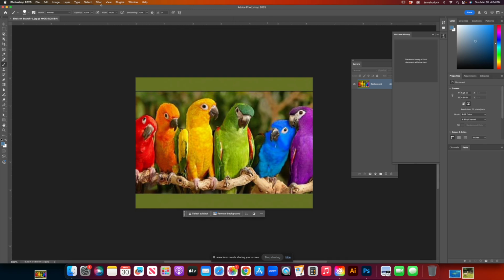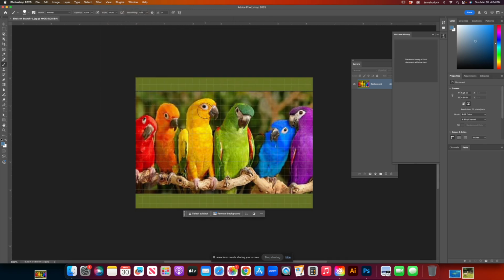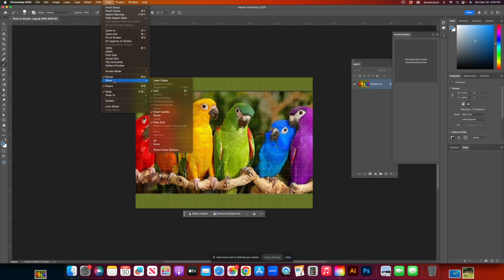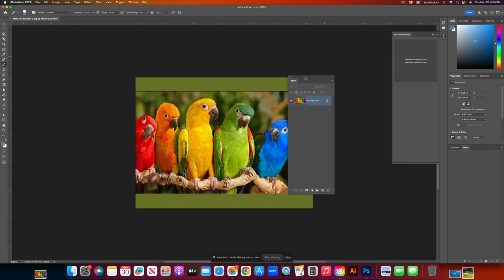And you can zoom in. If your image ends up with a grid on it and you want to remove it, you go up to view, show, and uncheck grid. First thing you're going to do is be sure that you have your layers open and unlock this layer. Background layer will become layer 0.